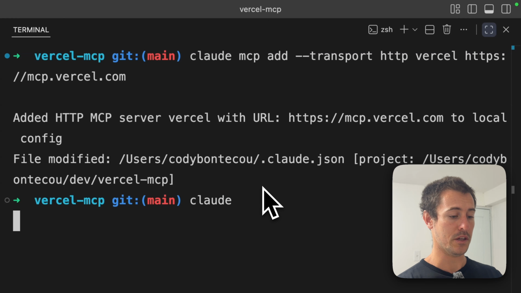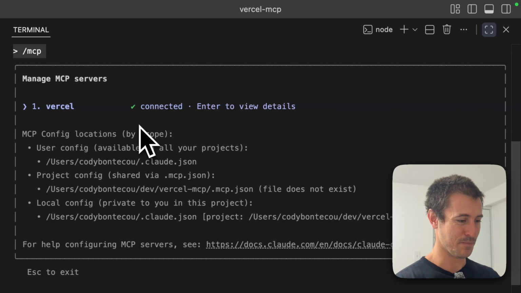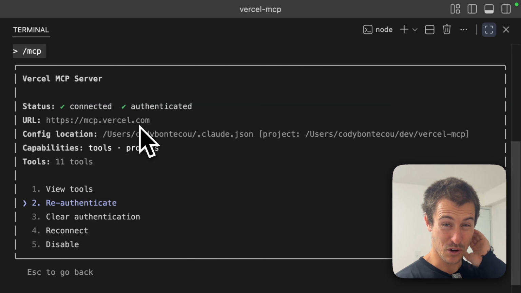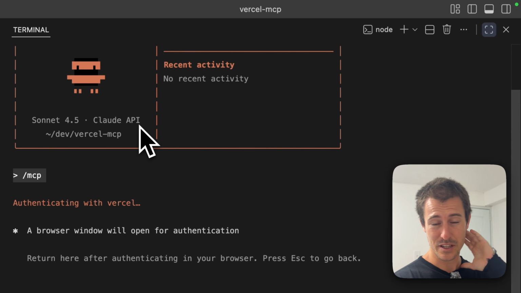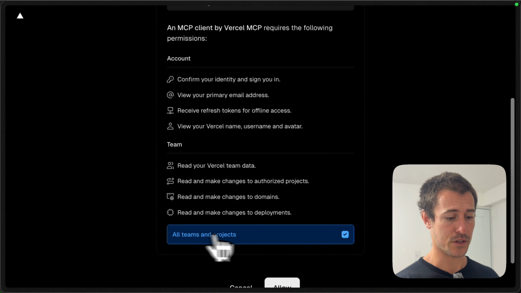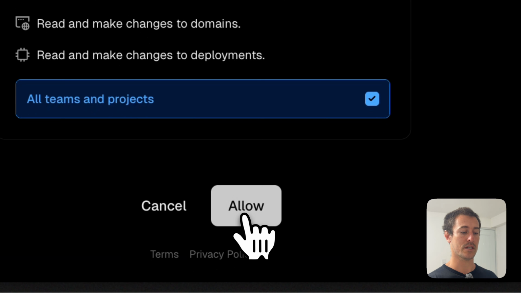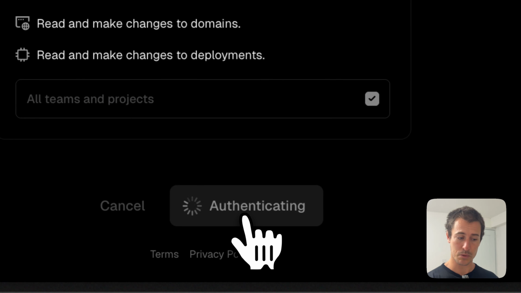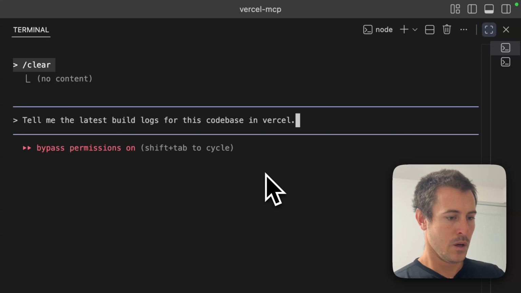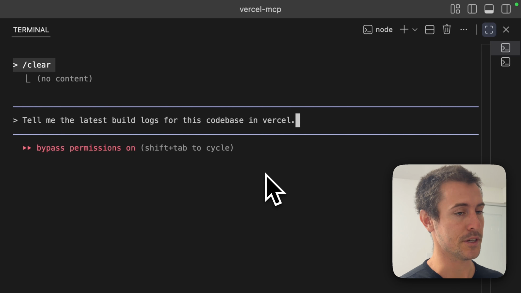Now, if we do a /mcp, look at that, Vercel. So let's click in. I've actually already authenticated in the past, but I'll re-authenticate just to show you how simple this flow is. It just pulls up a web client. You can select access to particular projects, particular teams. In this case, I'm going to just give it access to all teams, all projects. Authentication is successful.